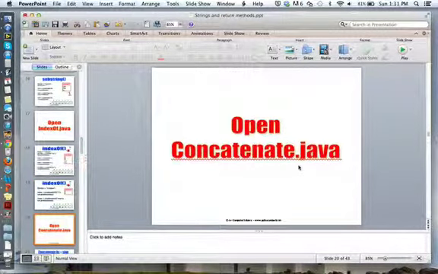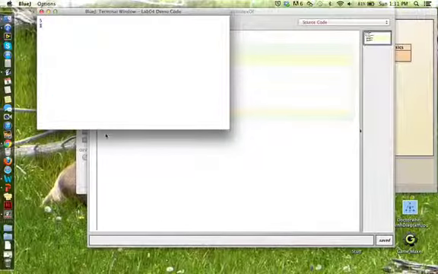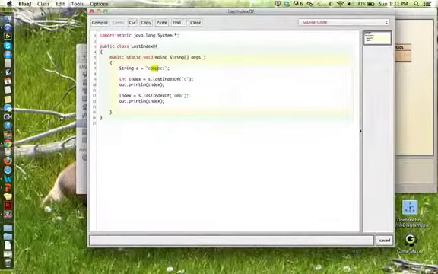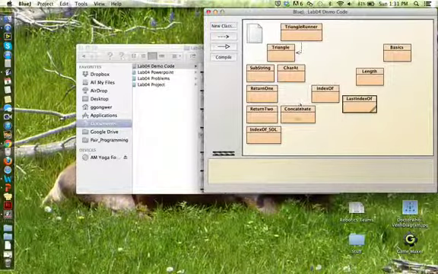Concatenate. Concatenate is a fancy word for join. When you join two strings together in a programming language, you have concatenated those two strings. Share that term with your English teacher. I'm sure they will be very proud of you.